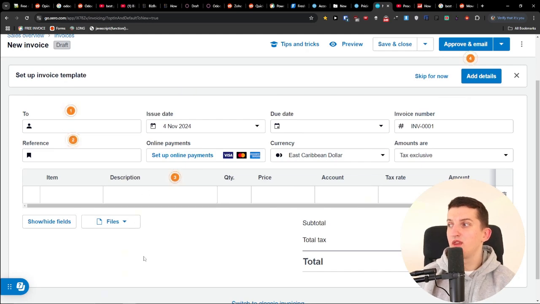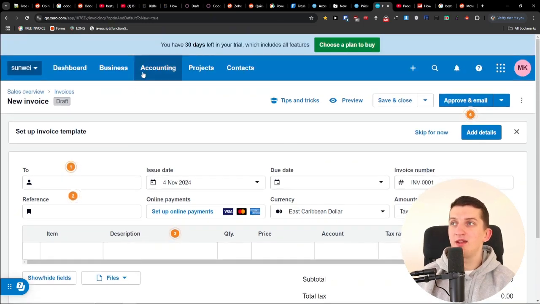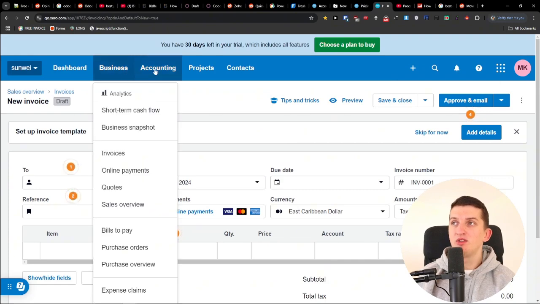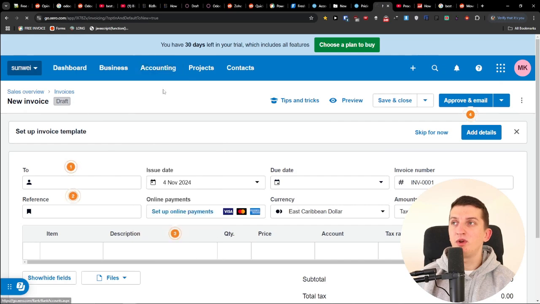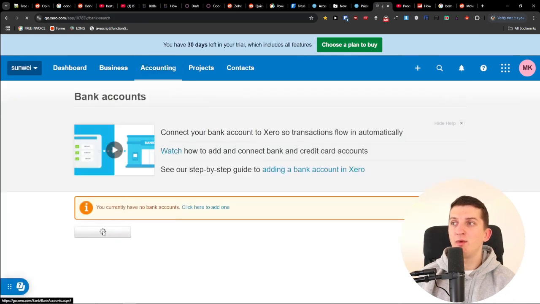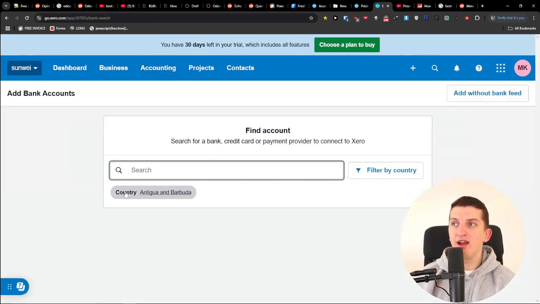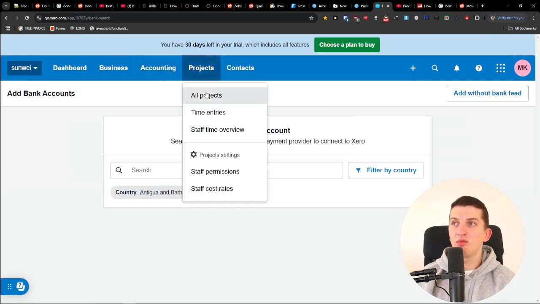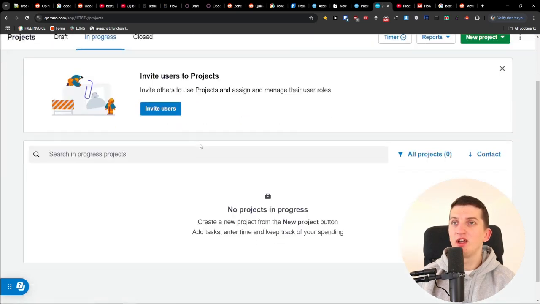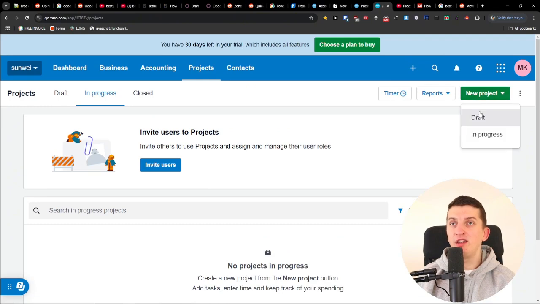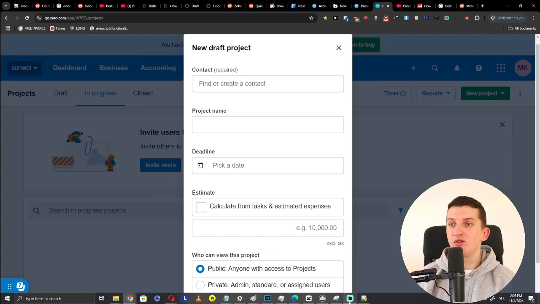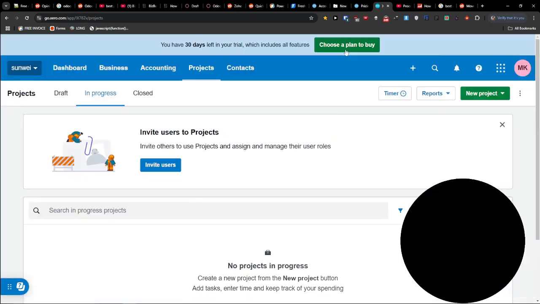Also, as I mentioned, the navigation is just simple. You have accounting here, where you can have bank accounts, and where you can add a bank account. Then you also have the projects, where you have all projects, time entries, and staff time overview. I can click here on all projects, and on the top right click new project and start writing to create a project if needed. So this is another thing.